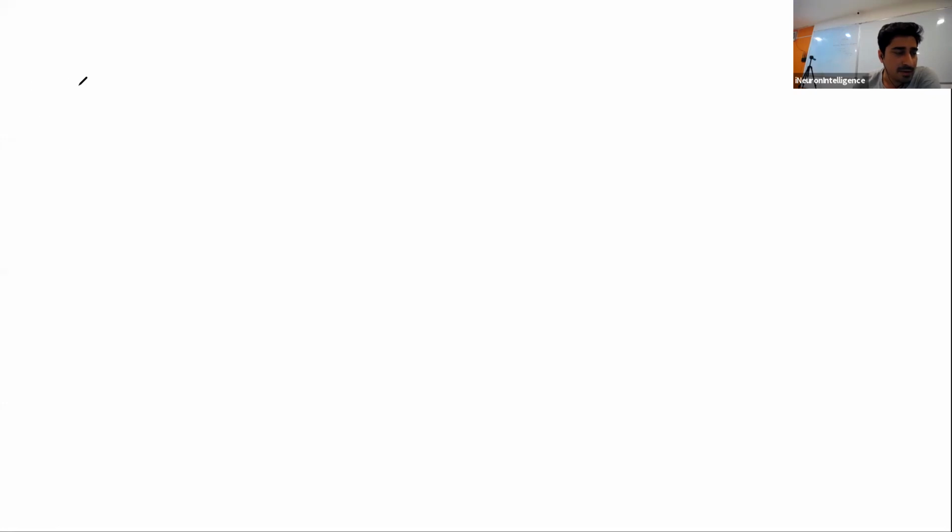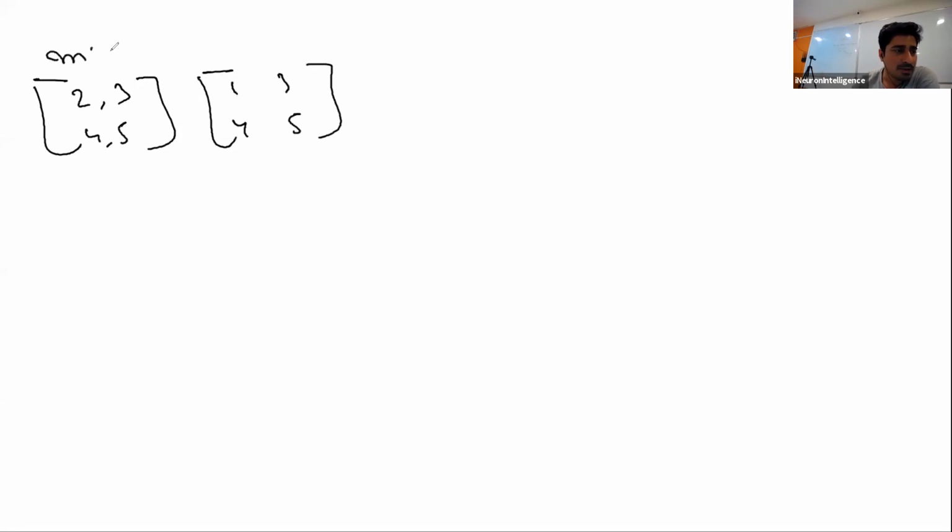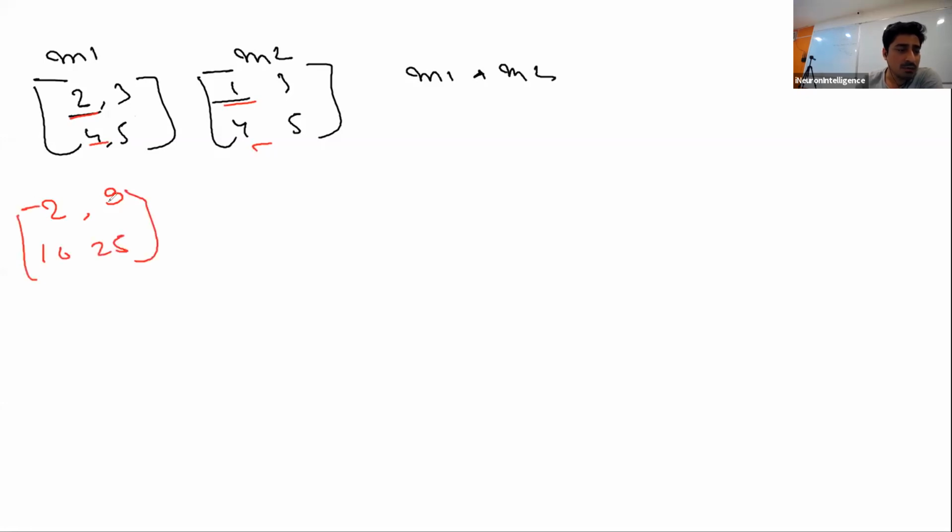So suppose we have a matrix, 2, 3, 4, 5, this is one matrix, and suppose I have another matrix, 1, 3, 4, 5, something like that. So I have a matrix 1 and a matrix 2. Now if I'm going to do matrix 1 into matrix 2, what will happen in this case? It is going to perform index wise operations. So 2 cross 1 it is going to perform. 2 cross 1 is equal to 2. Now 3 cross 3 is equal to 9. 4 cross 4 is equal to 16. 5 cross 5 is equal to 25. So this is the output that you will get of the matrix 1 into matrix 2.